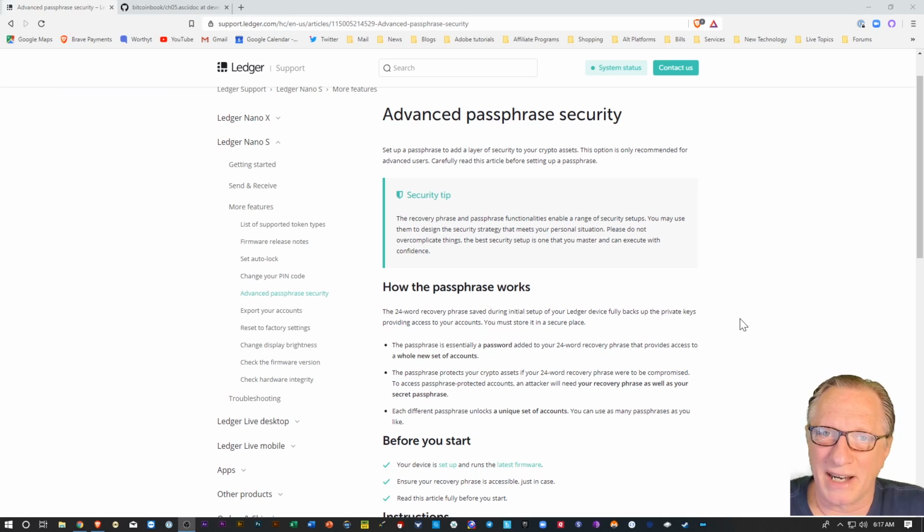The whole idea here is we don't want the 24-word backup phrase to be used to gain access to your crypto. We want to protect our crypto so that if someone were to find that 24-word recovery phrase, they would also need the passphrase. So please keep them in separate locations if you're going to store them.